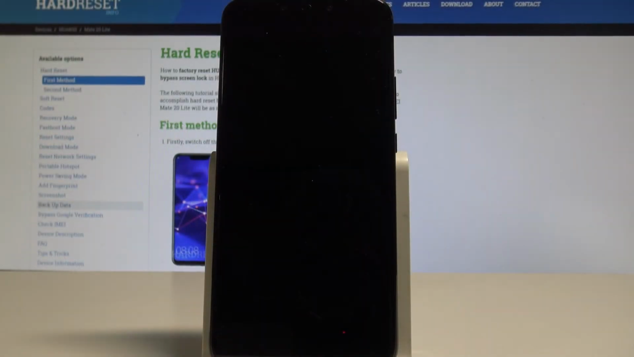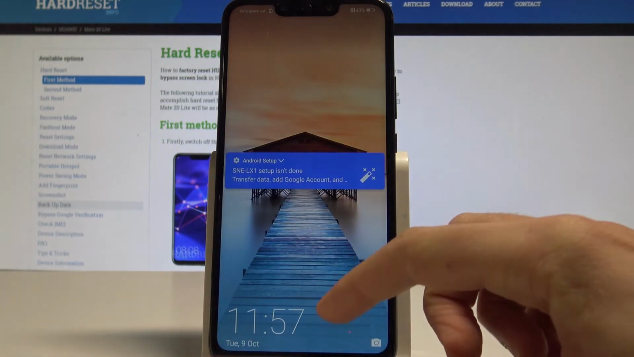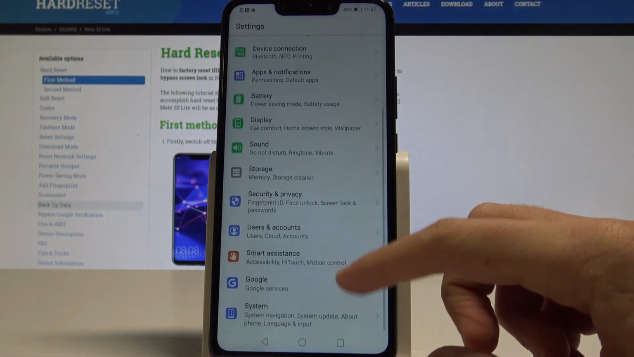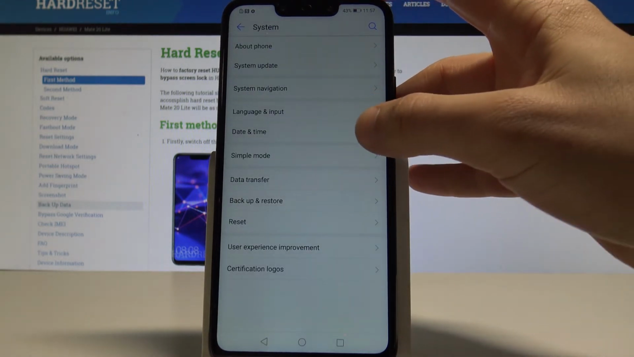HUAWEI Mate 20 Lite, and let me show you how to set up date and time settings on the following device. So at the very beginning, let's unlock the screen. Here we need to find and select the settings. Then scroll down and choose system. From the system, choose date and time.